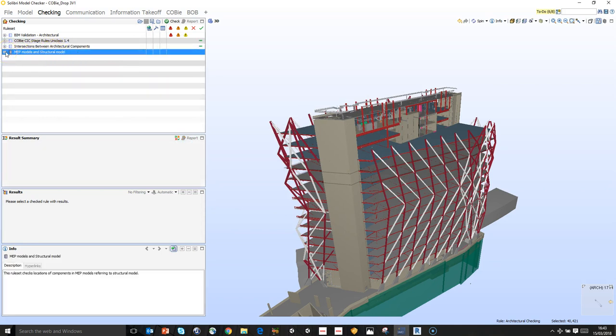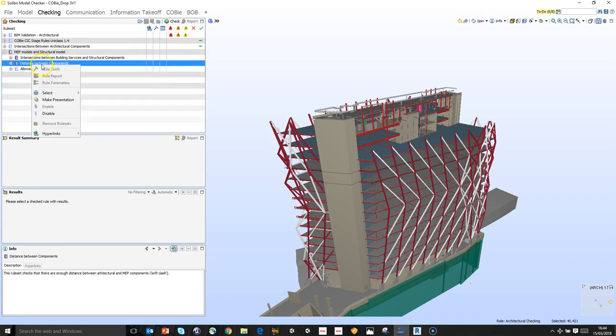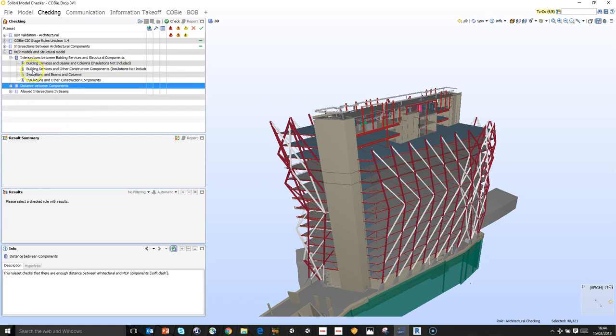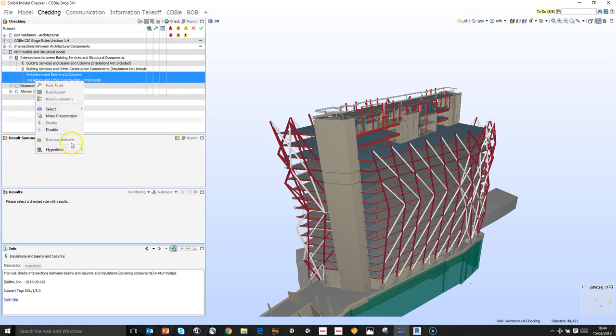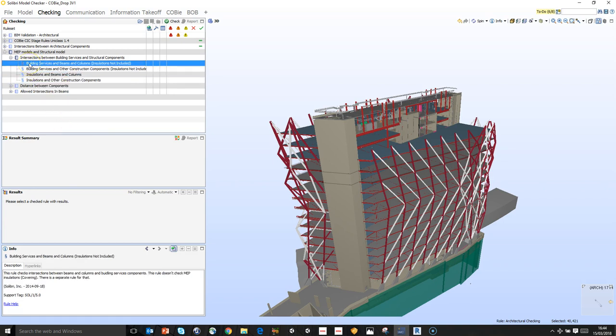Now for the purpose of this demo, because we don't want to be sitting for hours, I'm going to disable this one, distance between components. I'm just going to disable the insulation clashes, and I'll disable this one as well. So all we're going to do here is clash building services against beams and columns, which is a nice, easy, simple clash rule.